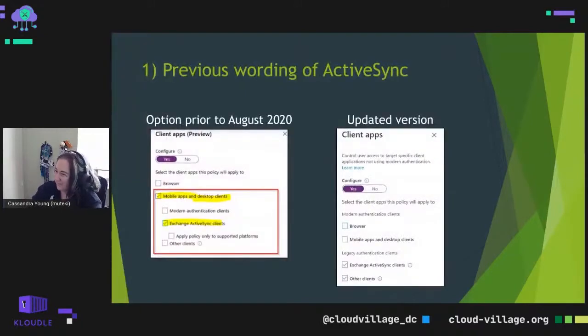So why does this happen? Prior to August 2020, on the left side, this image shows that Activesync was actually not listed or explicitly mentioned as being a legacy authentication protocol.